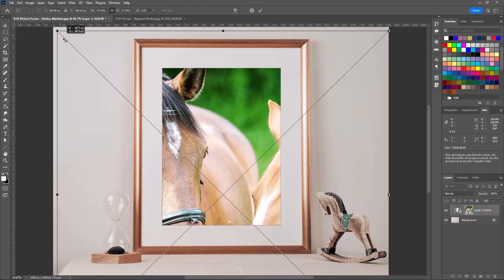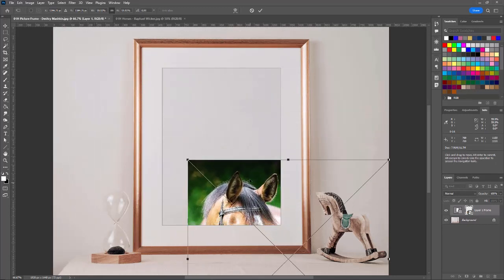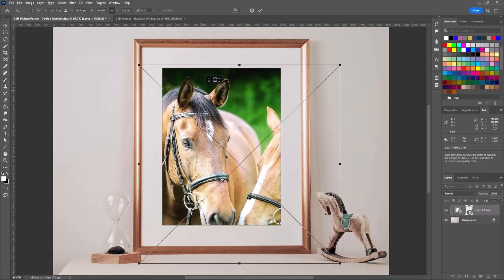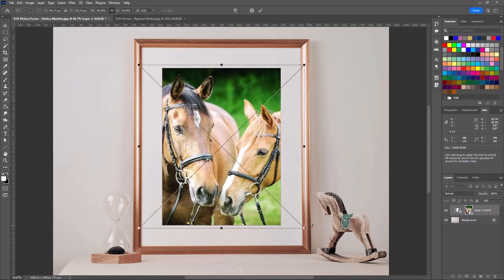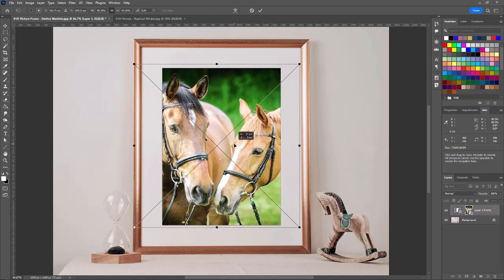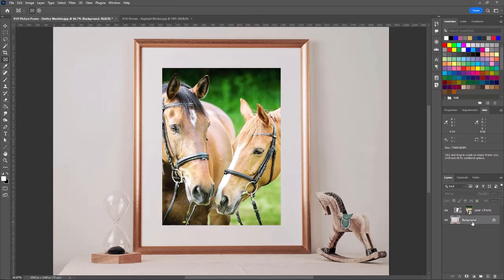And I can grab the handle at the top and scale the picture down and move it kind of at the same time. And we'll grab this one at the bottom, scale it a little bit more. So you can see the dimensions of the image in relation to the frame. And then I can also just move it to where I want it. Press the Enter key, and there is our image inside of the picture frame.